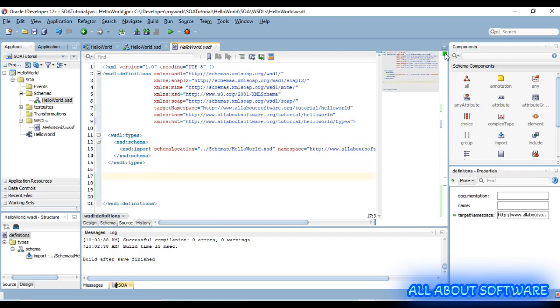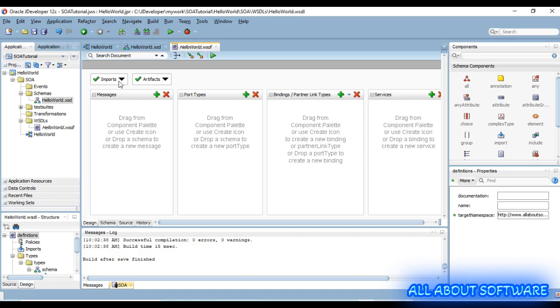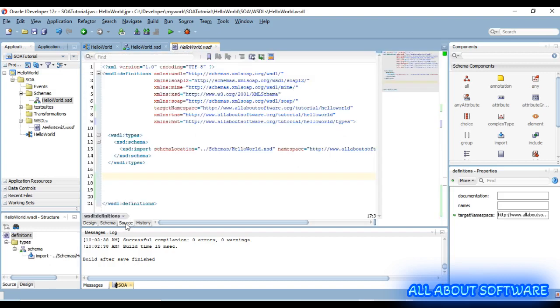You can identify with this that the file does not contain any issues. If it contains an error, the color is not going to be green. So here we have our import, artifacts, but we don't have any artifact yet.